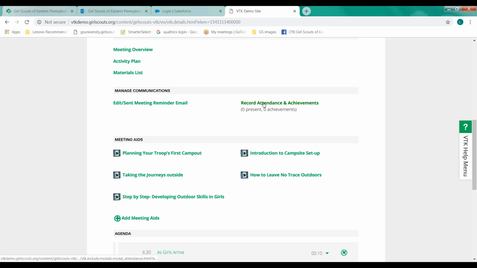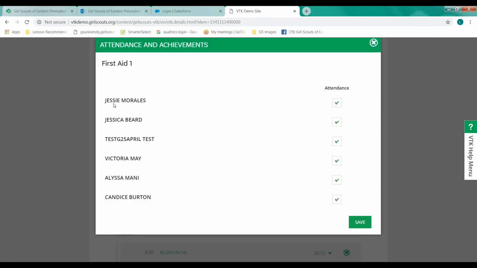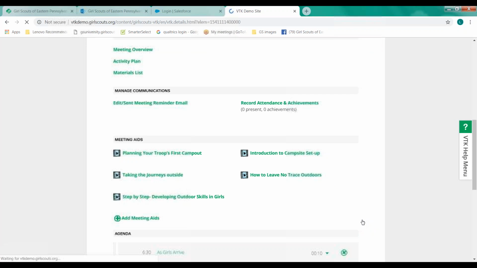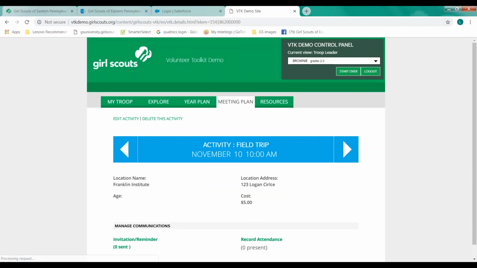And do you want to record the attendance? Here's your troop. And if they were all there, you can leave them there. But if Alyssa didn't make it tonight, you can uncheck her and save it. Okay, but let's say that they did all arrive. Excellent. Okay, now let's go on to, that's our field trip.